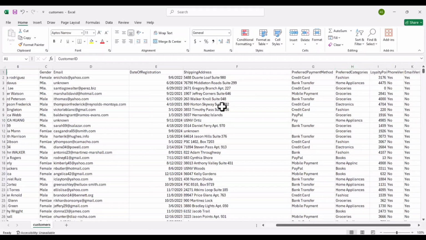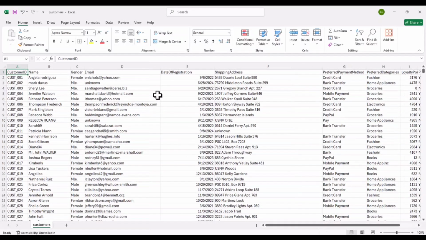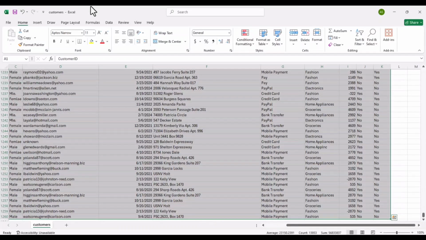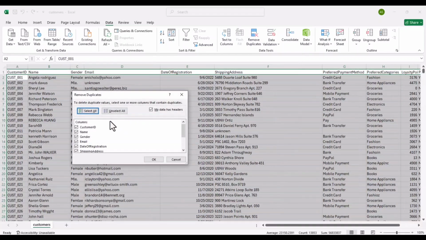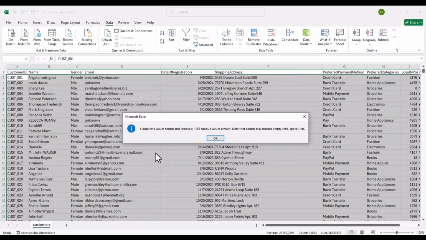So the first thing to do here is to find out if our data set contains any duplicates. To do that, we'll click on the first row over here and press Ctrl A to highlight all. Then come to the Data tab, then Remove Duplicates. Make sure all these boxes are checked and click on OK. We can see that our customer data set contains about 6 duplicate values.